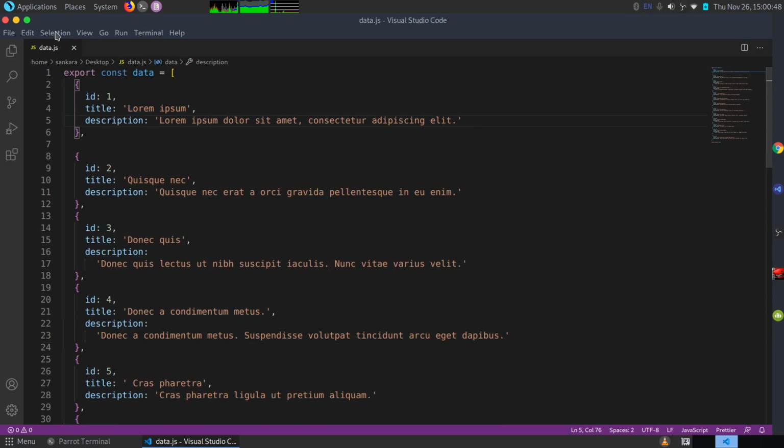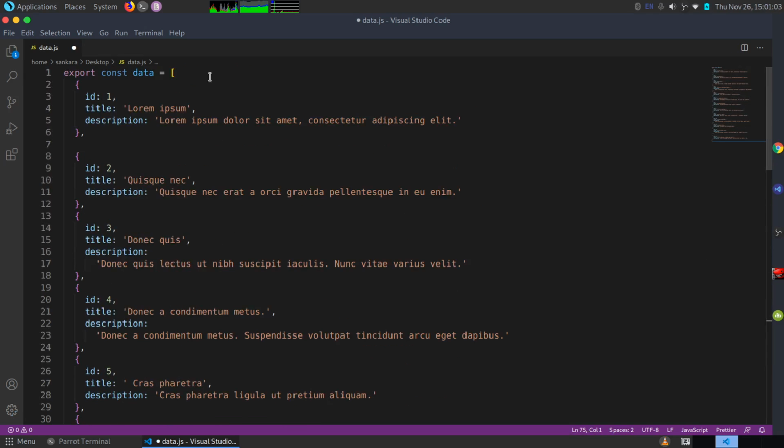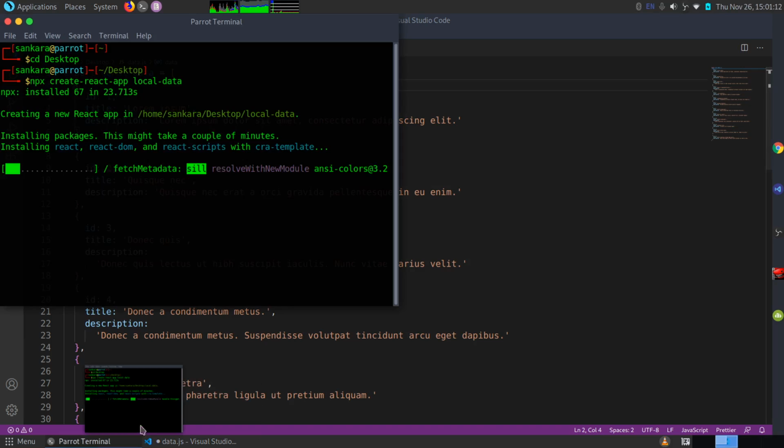I'm going to be using this as a named export. Actually, I did this wrongly, so I'm going to remove that export default at the bottom, and I'm going to be using this as a named export just to show you the difference between export default and a named export. Once this finishes bootstrapping, I'm going to be back.